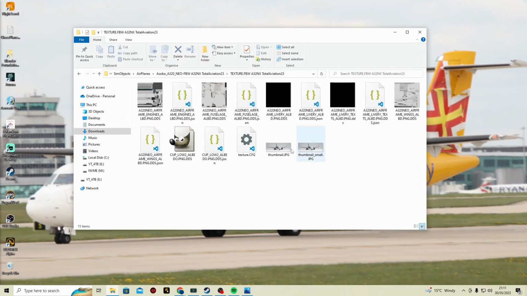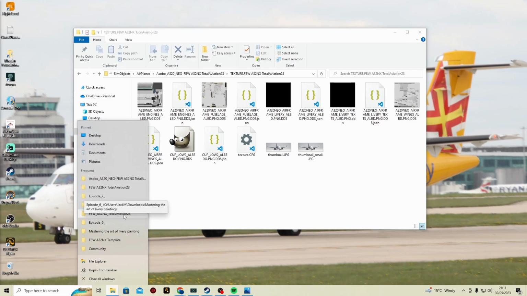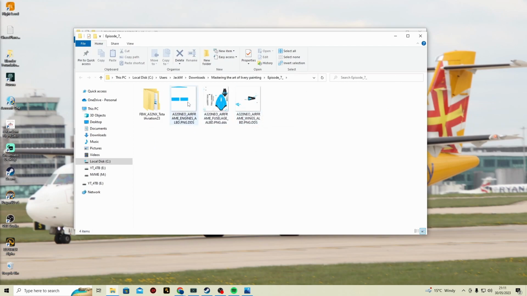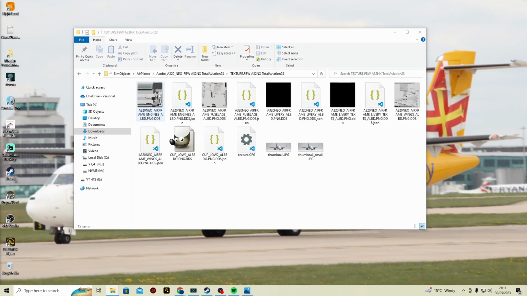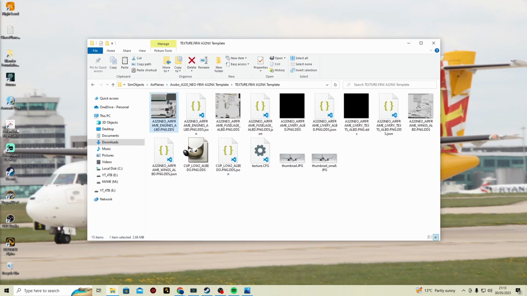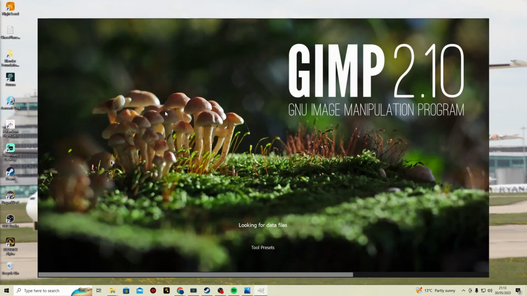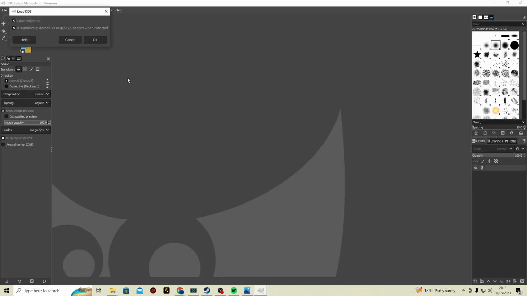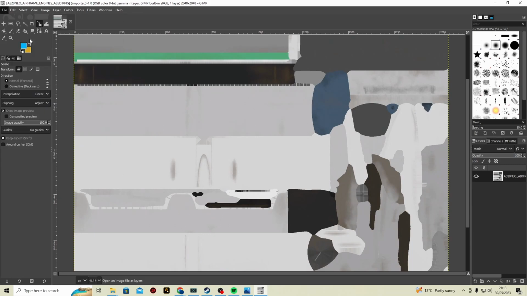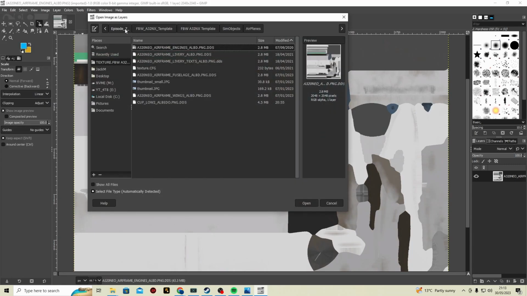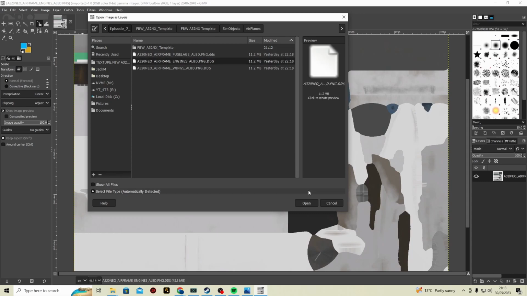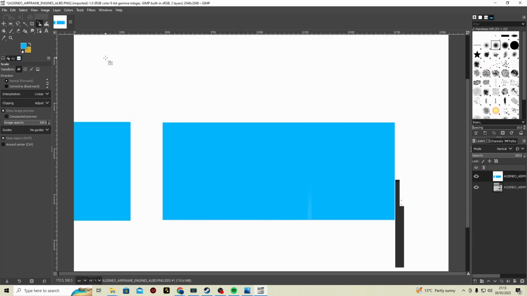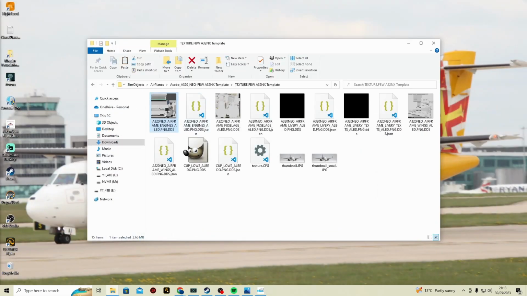Now once that's done, we're going to need to put our livery in here, so I'm just going to go to episode 7. What we can do is open up the engines, and we can go open as layers. We can come out of our template there, click on engines, and open like that.